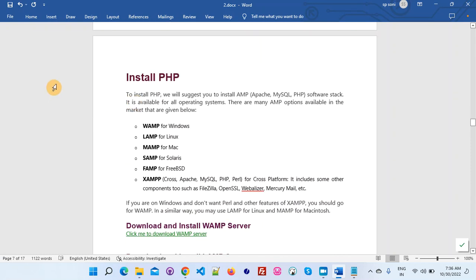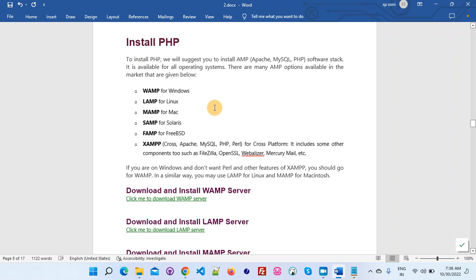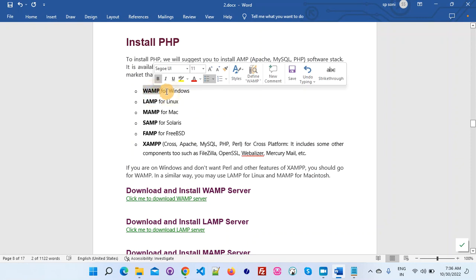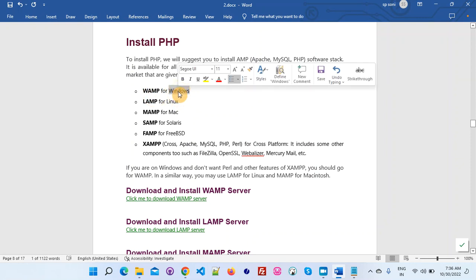Now, next is installing PHP. How can we install PHP on our laptop or on the server? In the market, there are different kinds of tools available. These tools are nothing but compact packages of the environment. The first one is WAMP. The full form of WAMP is: W stands for Windows, A stands for Apache, M for MySQL, P for PHP. So WAMP is available for the Windows operating system.